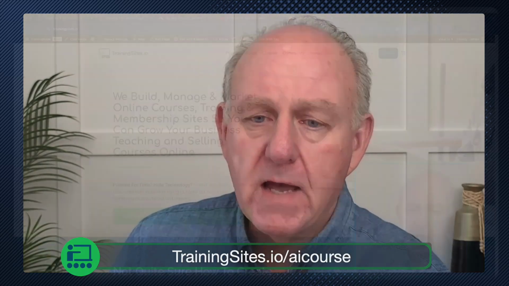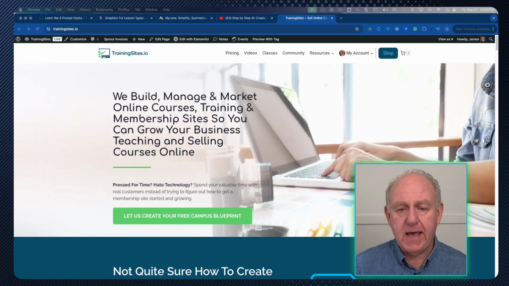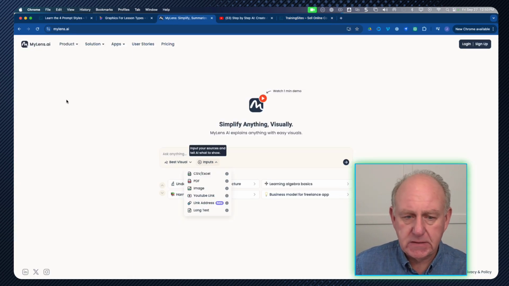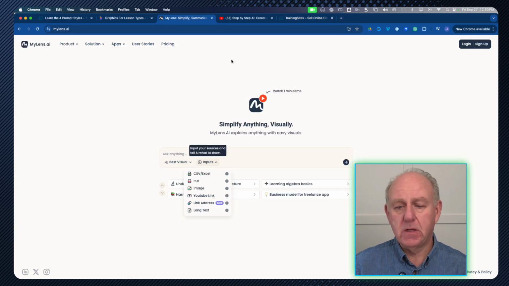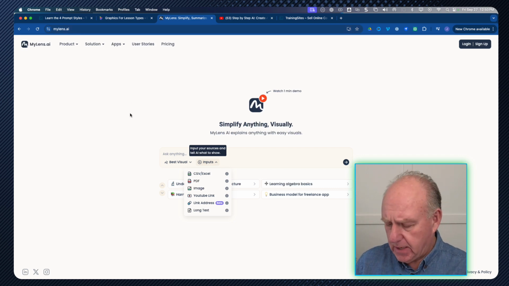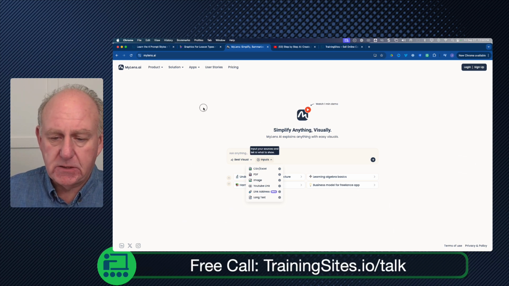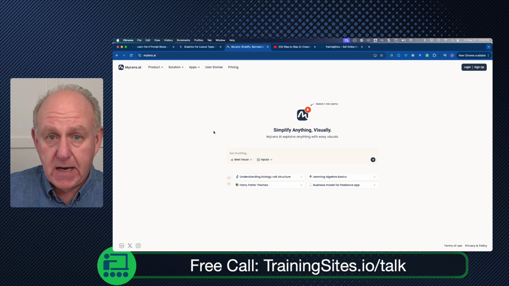So again, the tool is called mylens.ai, and it's a pretty simple interface. I'll go through it just so that you can see what happens. Here's mylens.ai, and it's a very, very simple interface to get you started. If you look up at the top, there's a couple things I just want to make sure that you understand up front.